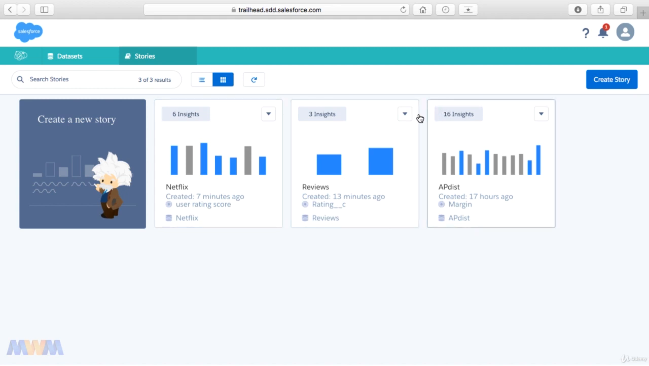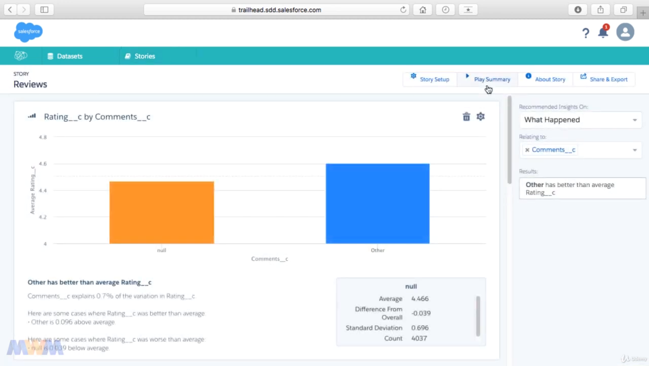Now, other things that you can do, we've already looked at adding a story and adding insights, is that you can also play executive summaries. And so in the next section, let me go back to viewing this particular story. What we're going to do in the next section is learn about creating and playing and exporting executive summaries, a very powerful functionality of Einstein Discovery.